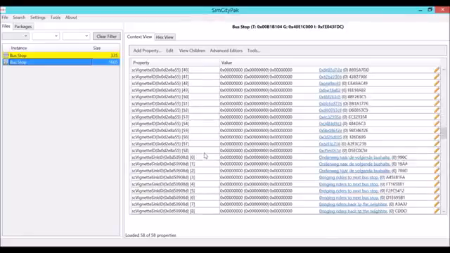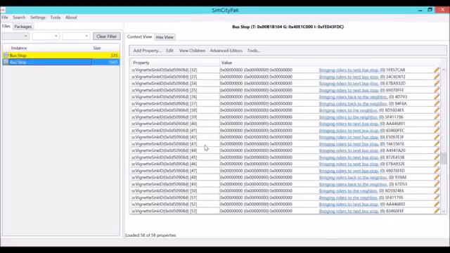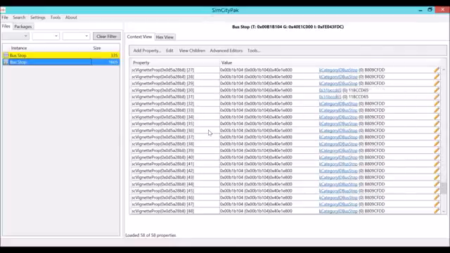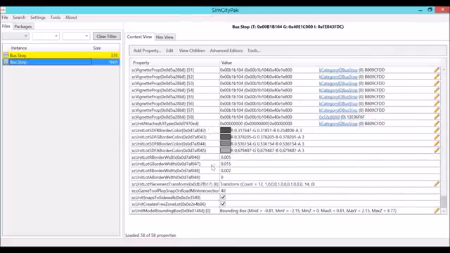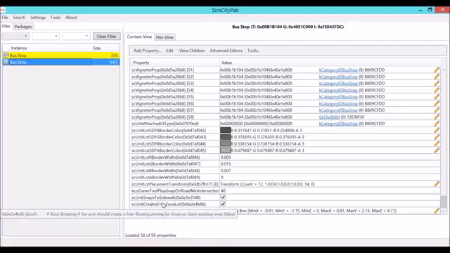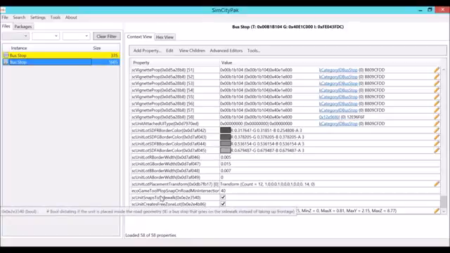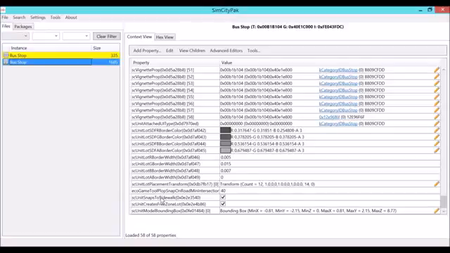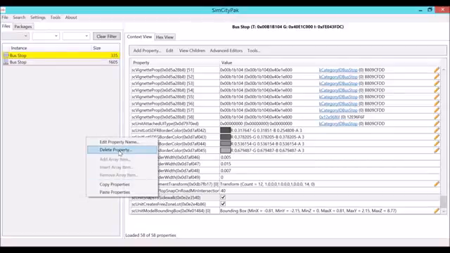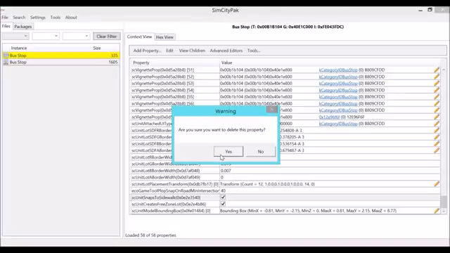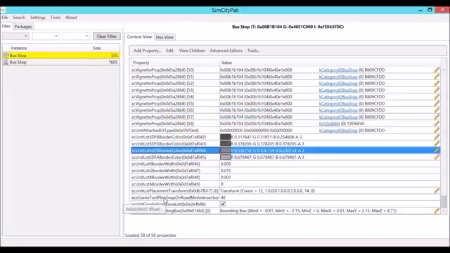Until you come across a value, right now I'm looking for it. Yep, here it is. It's called SC unit snaps to sidewalk. We do not want this one. And now I'm going to show you how to delete a value. Some values, if you delete them, will cause SimCity Pack to crash because you're not supposed to delete them. But this is one that we can delete without having any problems. So I click delete this property.